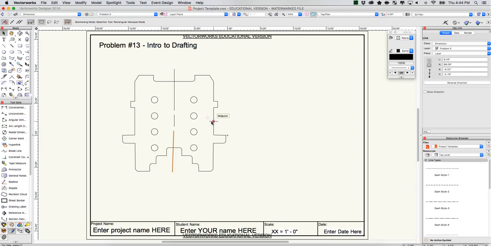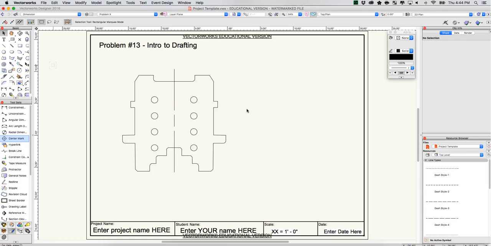So here we go. Now we'll give this guy a group. Now we're going to come in and there's our center line. Now we're going to come in and drop our center points in. And now we're going to start dimensioning this guy.